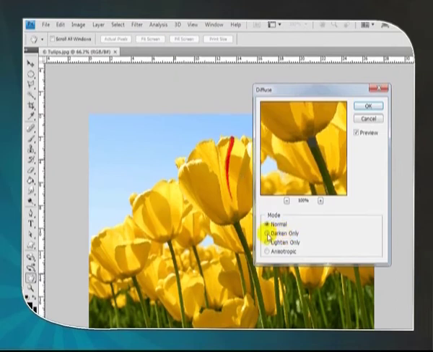Normal moves pixels randomly, ignoring color values. Darken only replaces light pixels with darker ones, and lighten only replaces dark pixels with lighter ones. Anisotropic shuffles pixels in the direction of the least change in color.